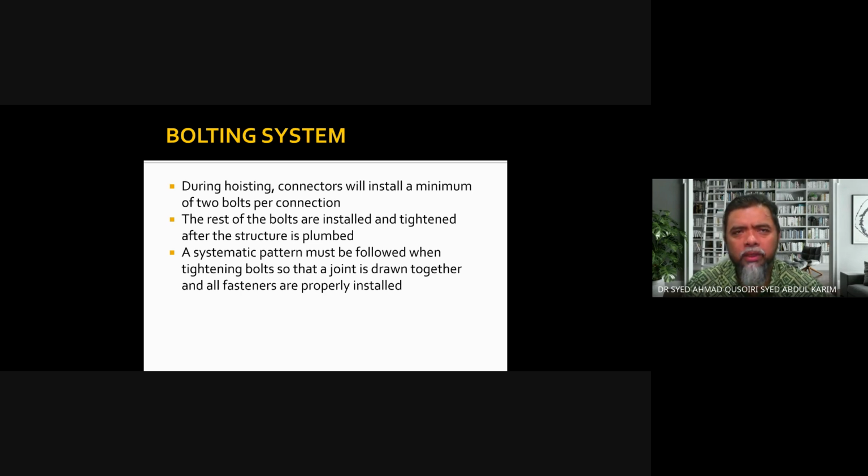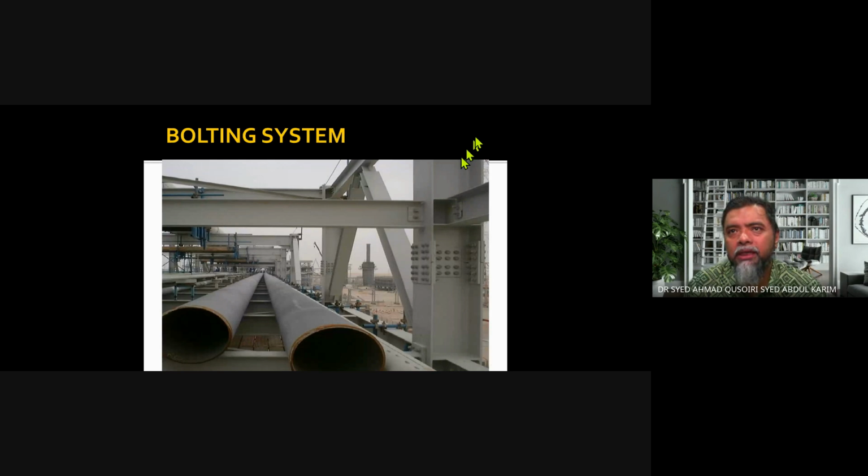Systematic pattern must be followed when tightening the bolts. Ada kaedah untuk mengikat bolt ni. Di mana point yang ada banyak-banyak ni kan, dia ada kaedah untuk mengikat dia. You cannot just simply tighten mana yang you suka. Dia ada pattern yang dia kena follow. Okay. Sama juga macam lug nut ataupun bolt yang ada pada roda kenderaan kan, kereta. Nak buka, nak ikat balik skru tu, nut tu, ada pattern yang kena follow.